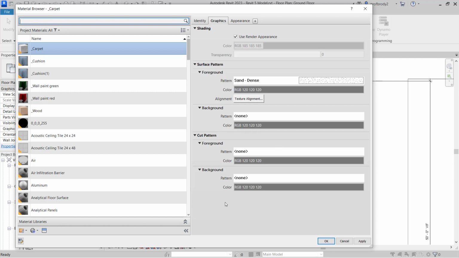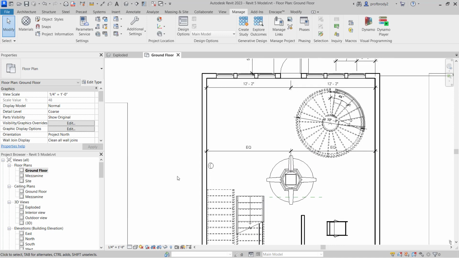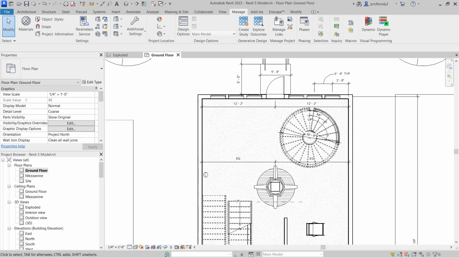If you cut through some object that has this material on it, this is what you'll see. So for example, if you have a wall and it's made of wood, the cut pattern is what will show up when you cut through the wall. So I'll click Apply and OK, and there is my textured floor without having to go through the color process. Just be aware that it only affects the current view. So my mezzanine, I'll have to go through the same process.